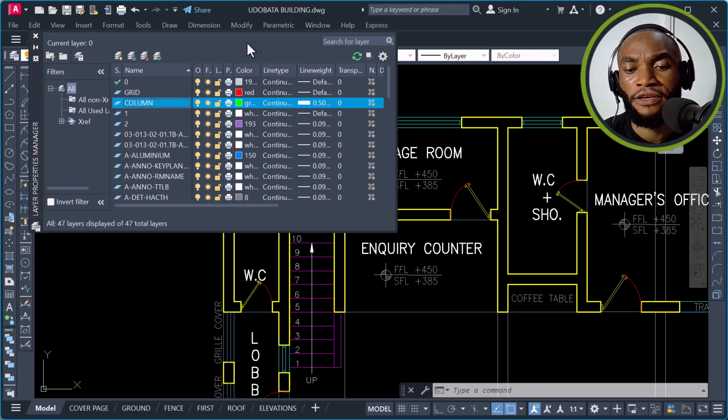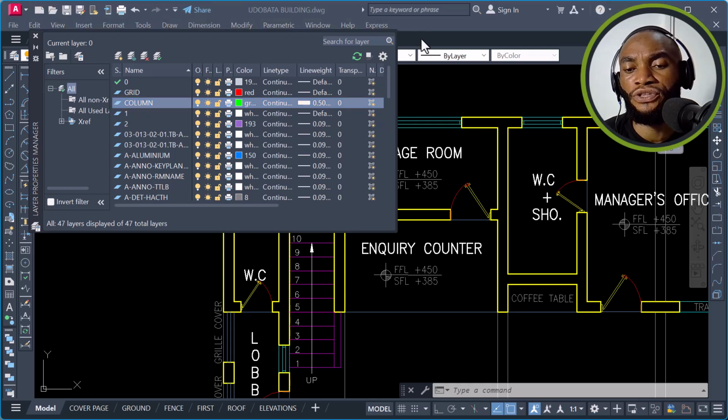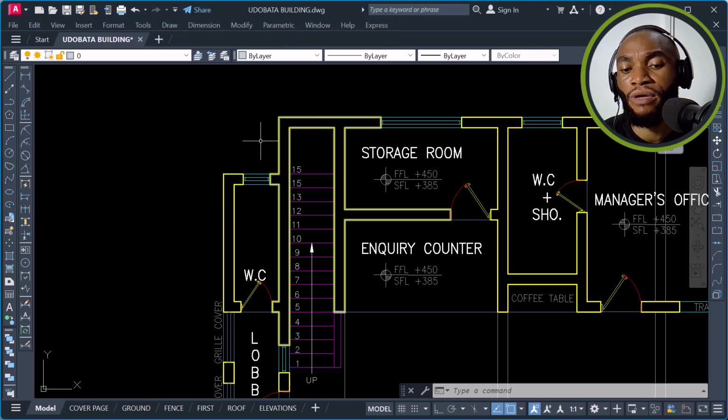Okay, that's fine. So with this now, let's go on here. I'll come now and close here. Right now that we have already created our grid lines and columns, I want to start inserting my columns and my grid lines.